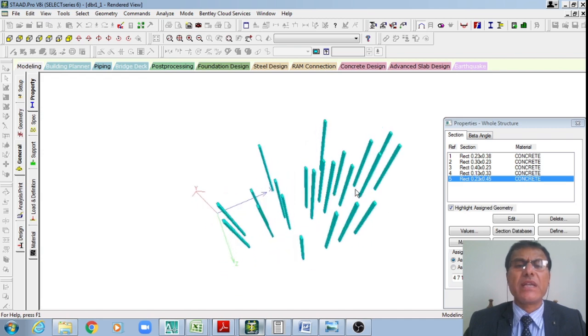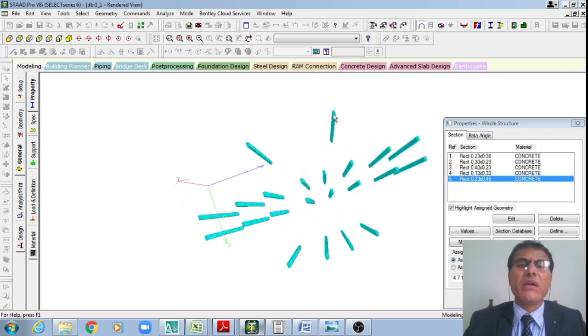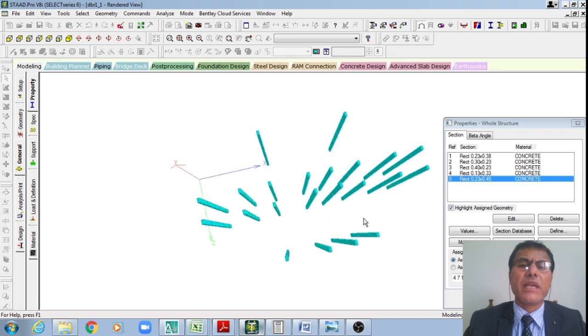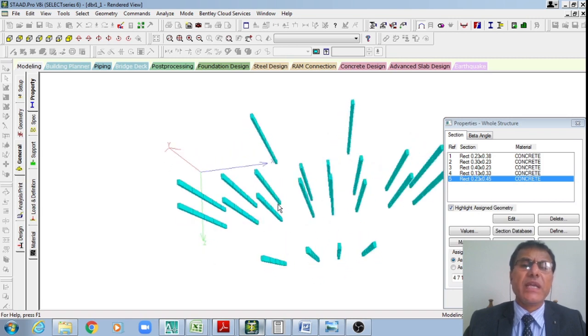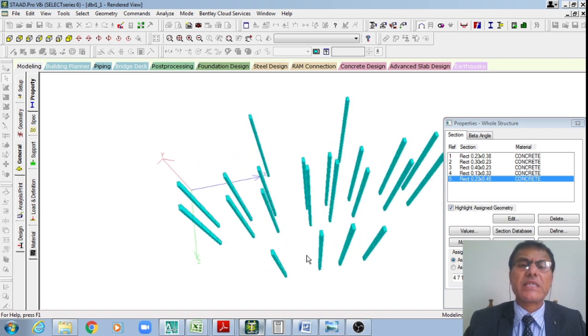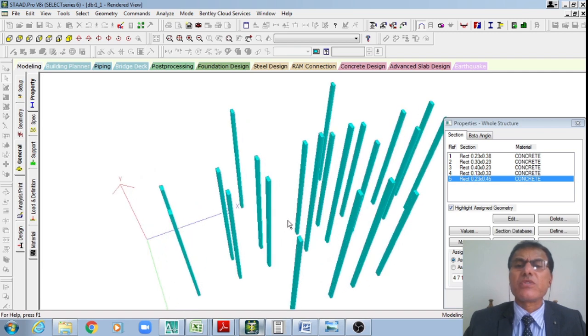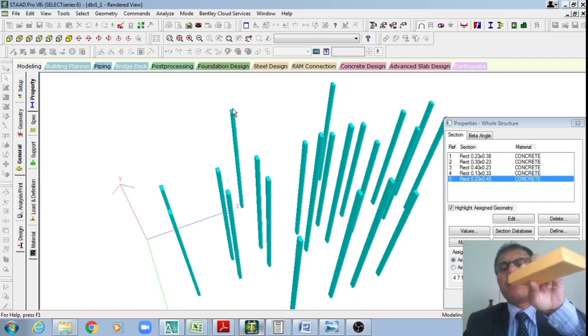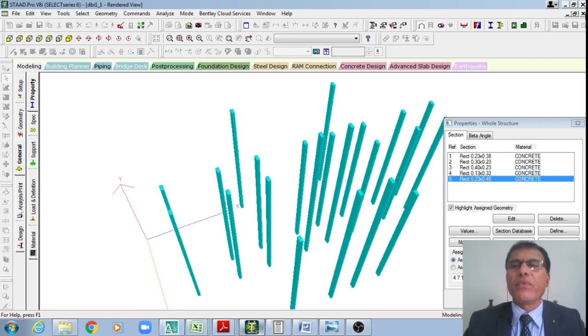Now let us see. Even the two exterior columns, rest of the interiors, even their orientation also. This is 9 inch by 1.5 feet, or 230 mm by 450 mm.